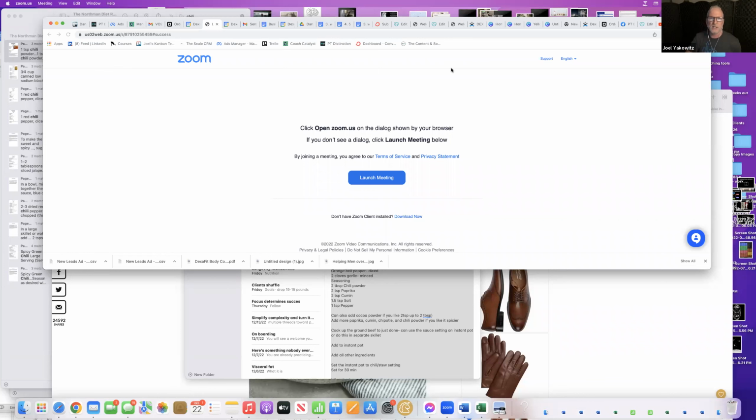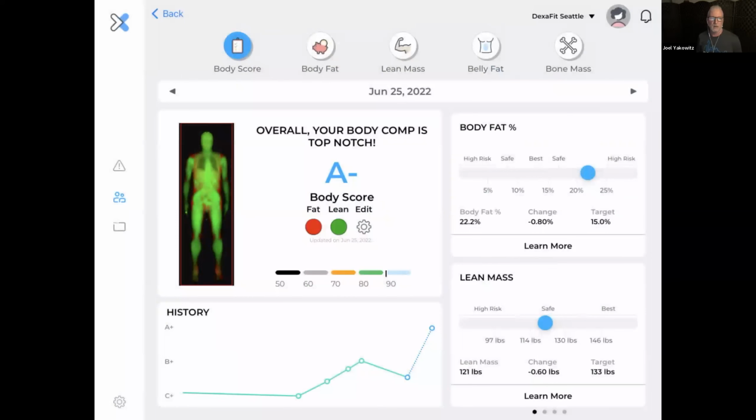All right, so once you've pushed that app, you should see a screen that looks similar to this. All right, so this is just a sample report. This is not your report, obviously, but we can walk through it together.